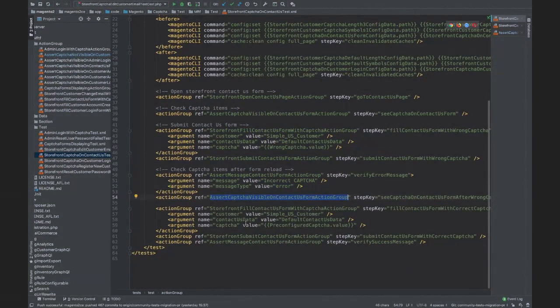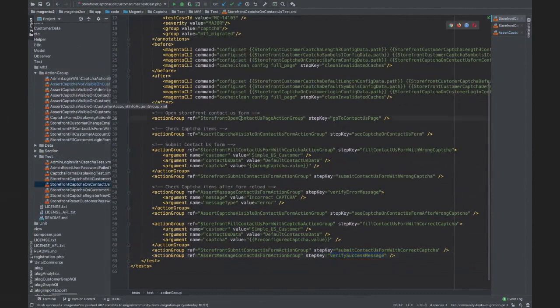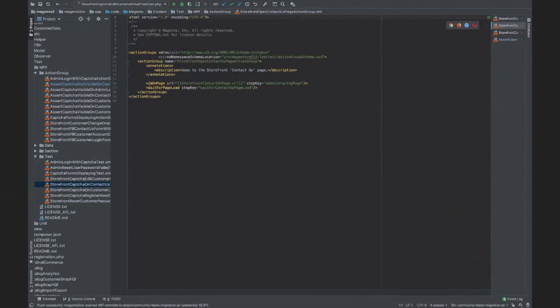Then we go check one more time that CAPTCHA is visible, and the second time we fill this form with the same data, but now we pass the correct, configured CAPTCHA value. And then we submit our form, and we see the success message that we submitted the contact us form. You see how those action groups look. I will go through all of them and explain what is here.